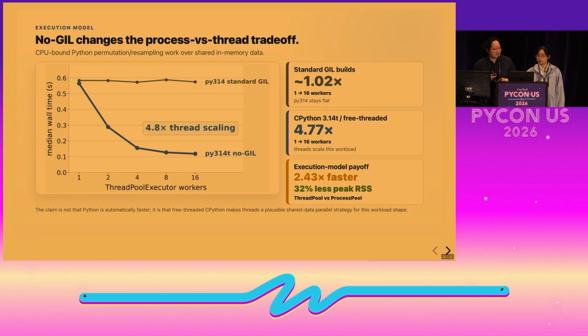Before choosing Numba, NumPy, or JAX, we can also choose how the work is executed: processes, threads, or accelerator kernels. The workload here is permutation-style resampling. Many independent Python tasks are running over data that we would like to keep shared in memory. With the standard GIL build, adding ThreadPoolExecutor workers does not give meaningful CPU parallelism.